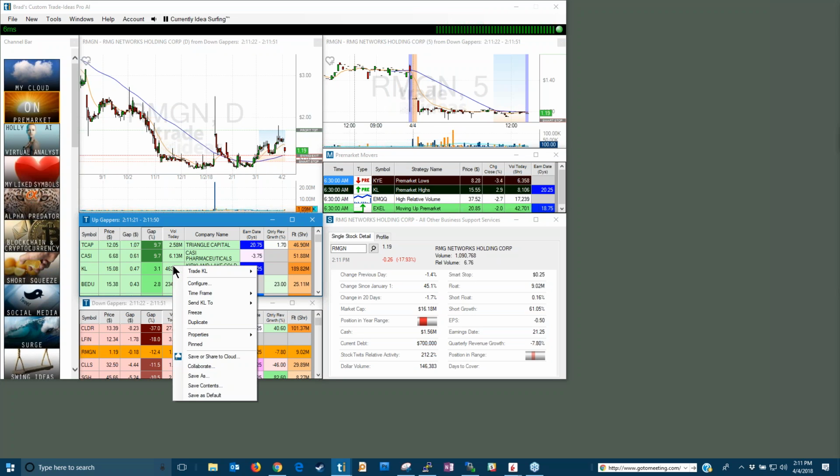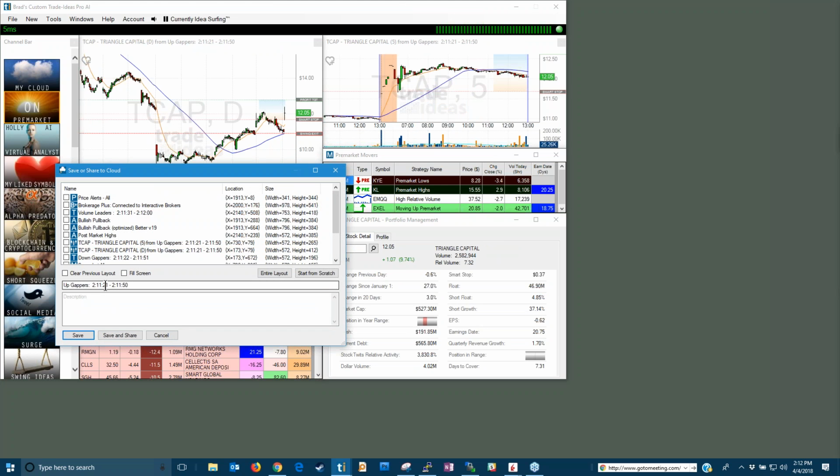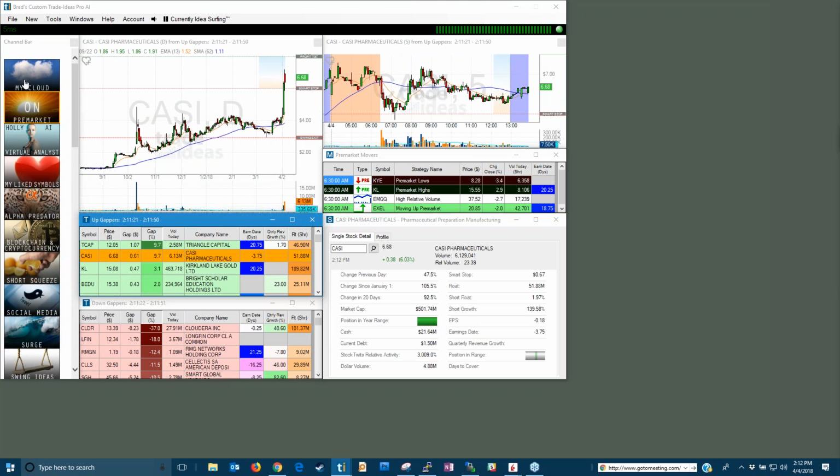So I just made a modification to that. If I wanted to save it to my own cloud, I could save that one window or I could save the entire layout. And then once I do that, I can pull them right back up from the cloud right here.